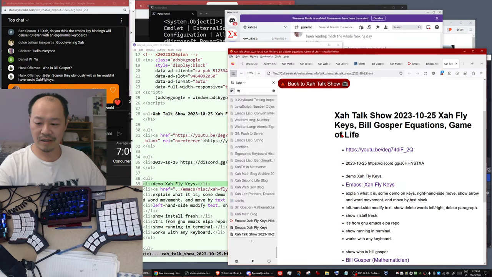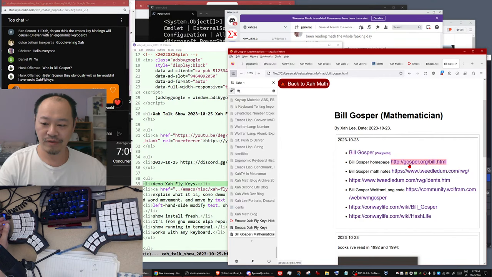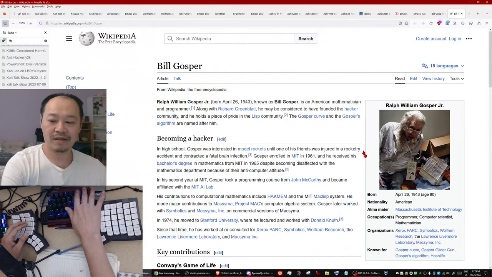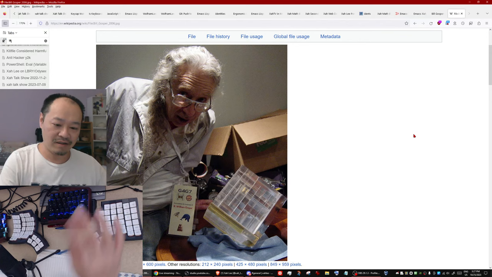Now, Bill Gosper is a fantastic mathematician. He's a hacker, okay? So, Bill Gosper, first of all, you can look at Wikipedia. Here, there's an entry. This is a guy, he's pretty old now, age 80 now. So, that's Bill Gosper. He's a hacker. He's a nerd, okay? He's one of the prototypes of the nerd.